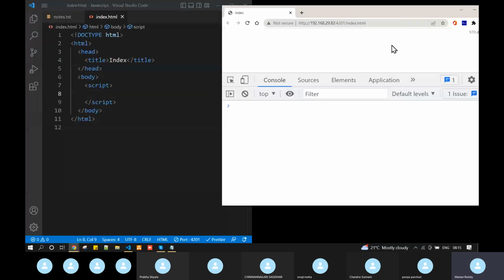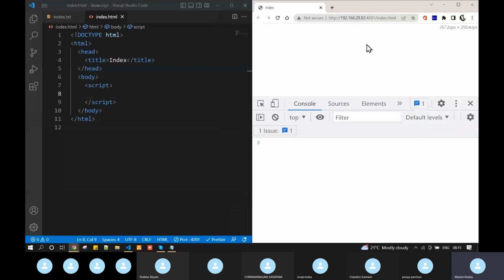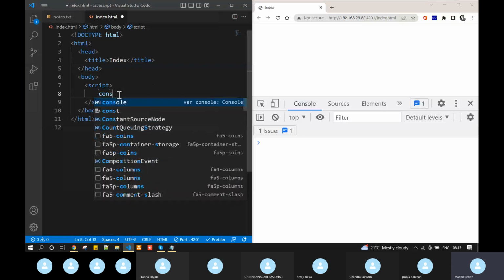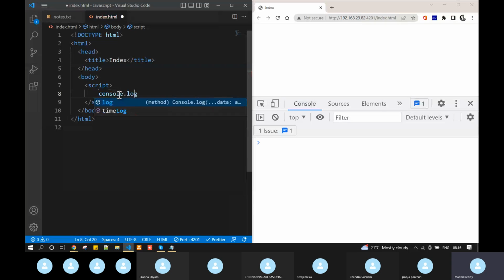What is the exact use of the console window? If you want to print or show some output, we can show the output in the console window by using console.log. I will tell you later why it is console log. Just to see that here, console dot log something. So the first point is that whatever code you write related to JavaScript, you should write it in the script tag.